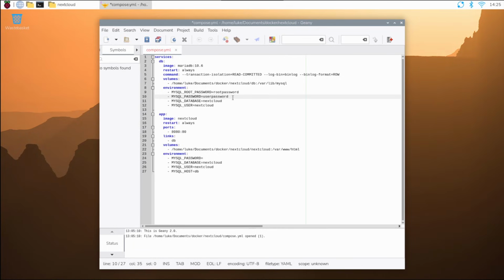Now, obviously, don't do this. This is terrible practice in terms of security. So make sure you create something secure here and something secure here and put it somewhere you'll remember it so that you don't forget it. The MySQL password here for the user password is going to be the exact same right here for your environment variables for your app. It's just letting your app know how to log into your database using the user account that's created for the database. Once that's completed, we're actually ready to save and run this compose file.